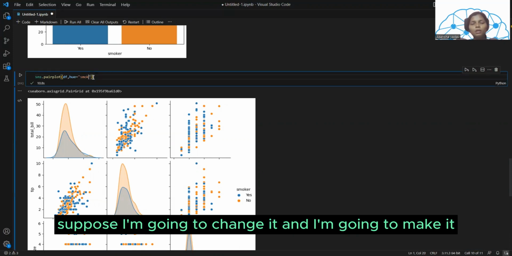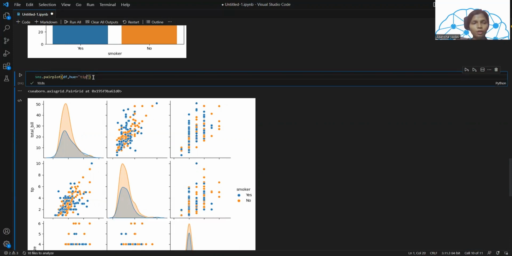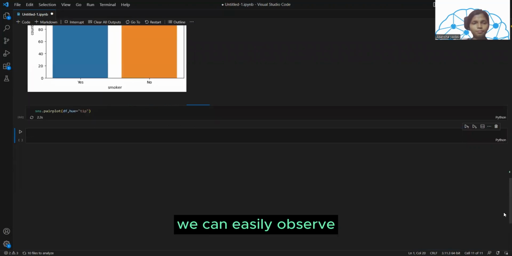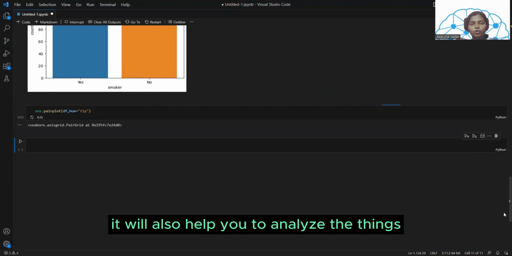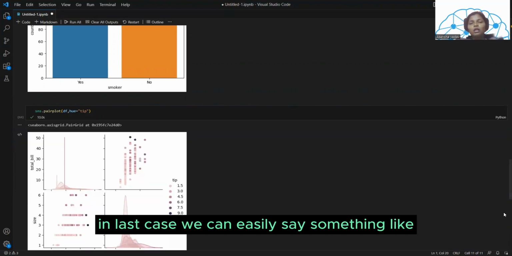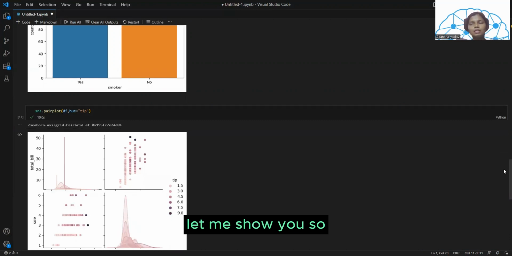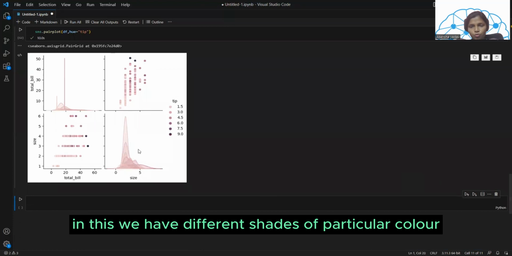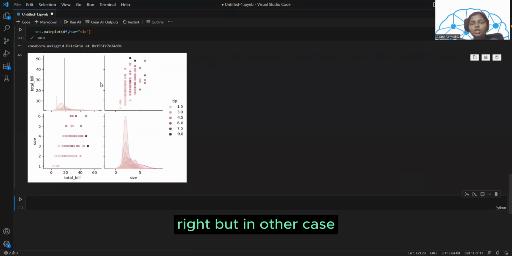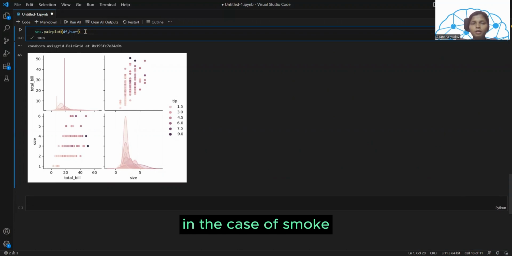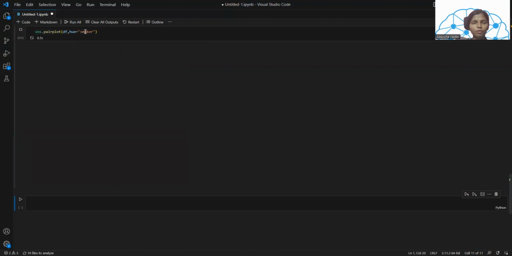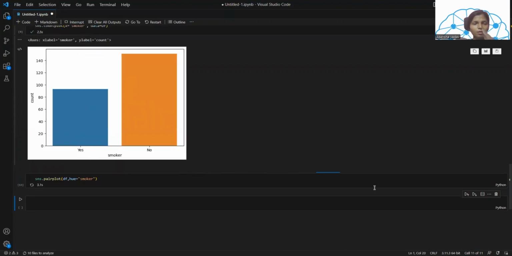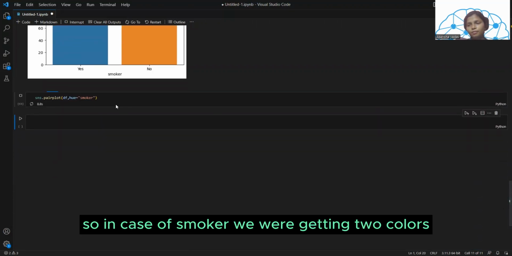Suppose I'm going to change it and make it, suppose, tip. So in this case, we can easily observe the effect of the hue parameter. Hue is basically for the color of the graph. It will also help you to analyze things. Let me show you. In this, we have different shades of a particular color, right? But in the case of smoker, we were getting two colors.